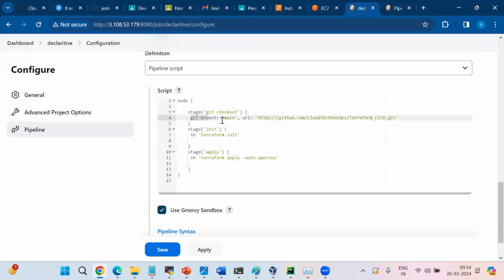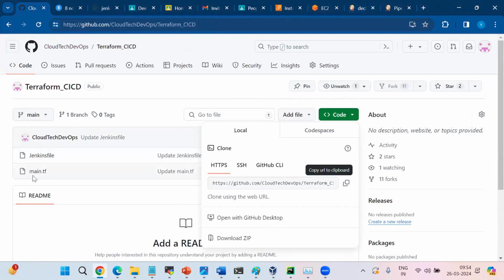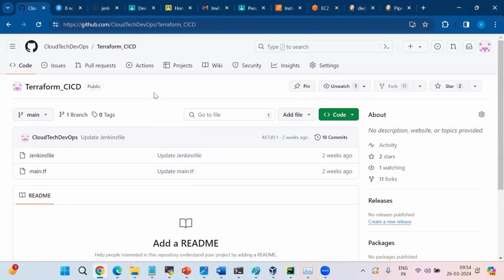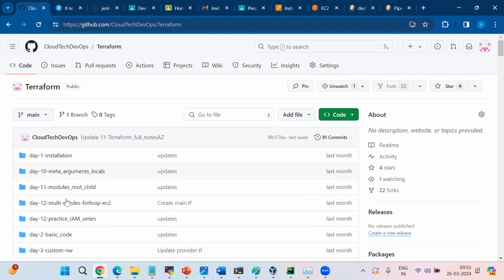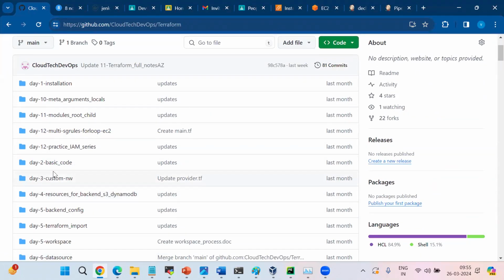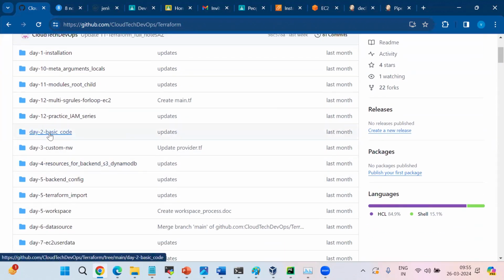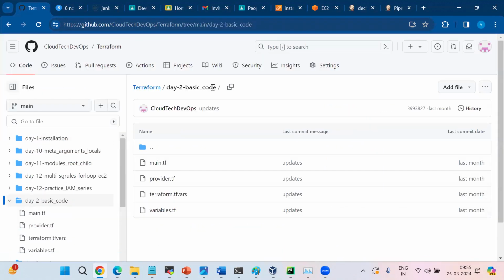For example, guys, in my Terraform I have only one script, only one main.tf, so it is applied directly in the Terraform CI/CD repository. But if there are multiple directories inside, what can I do? Let's come here to Terraform. Inside, so many files are there, right? So many directories are there, right? How do we apply a specific directory? The scenario is inside your repository. So let's go to the day two basic code. I'm going to apply for this.